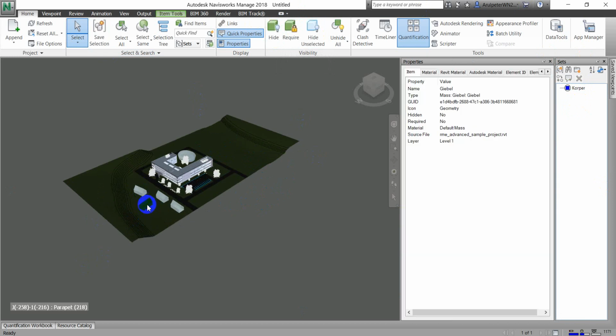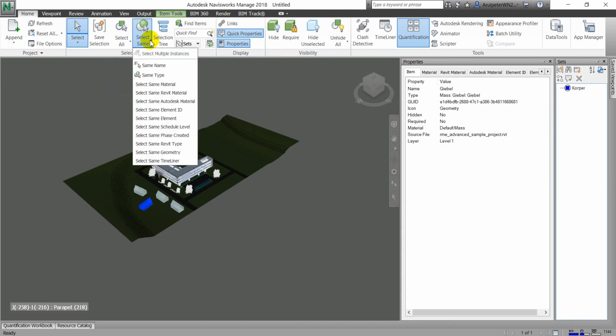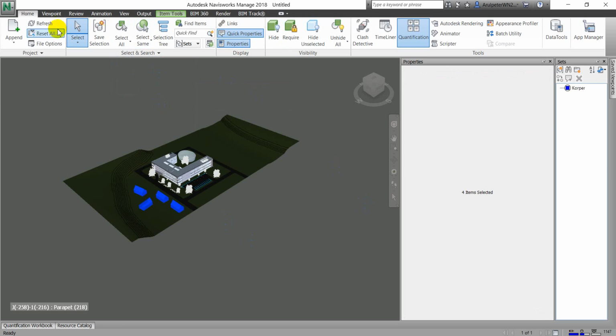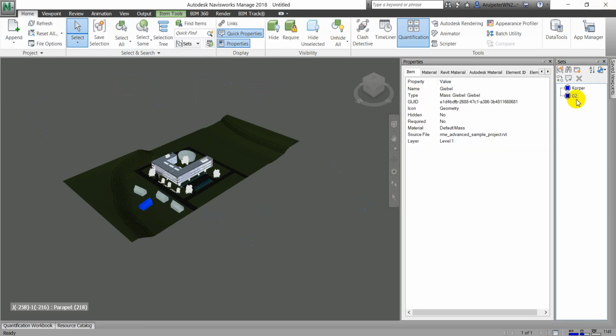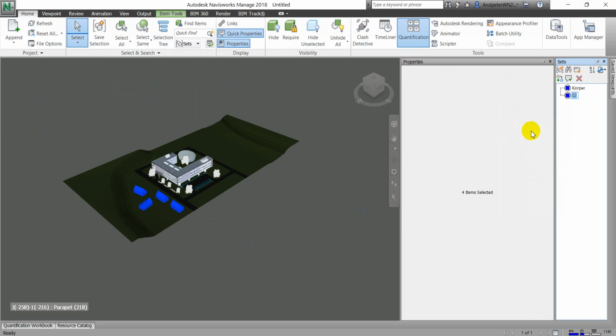Here, this one also, I will select this one first. Then I go to same type. This one I will also create a save selection. Just give the name 02. Click again, I'm going to rename. Okay, so now I'm going to hide 2.